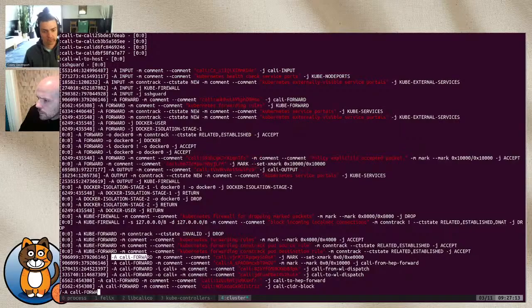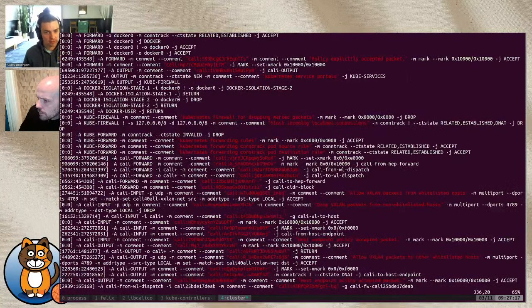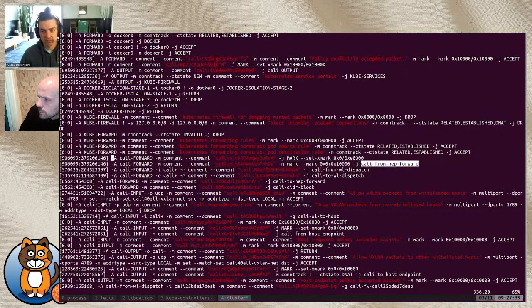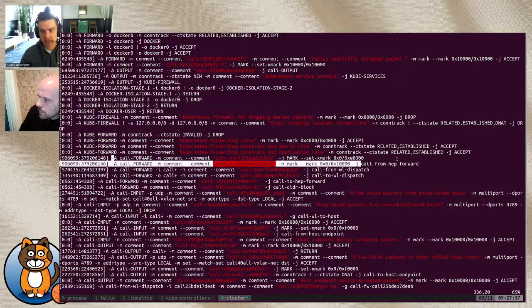Oops, case sensitive. Make sure we're looking at the right stuff. Yeah, so this is where we start getting to the interesting rules that we care about here. So we don't have any host endpoints, so this rule is not actually going to be anything in this jump, so I'm going to skip over it.